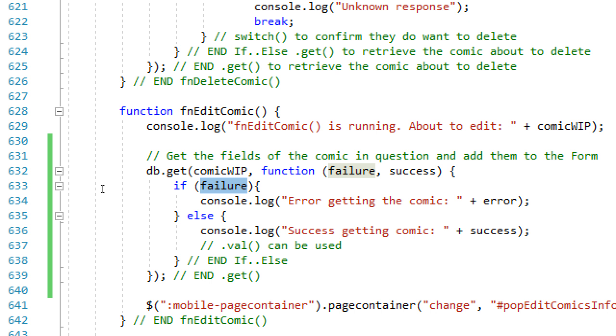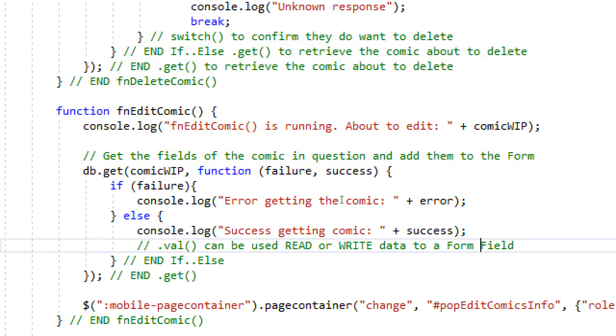Okay, failure or success. If there was a success, okay, the val method can be used to read or write data to a field, a form field, an input field. So we've previously used .val to read what's in that field. What did they type? We can also use .val to write something there. And that's what we want here. We have those fields that are waiting for us, that are empty. I don't want to type them manually. I want the system to do it for me. So we're going to write some things into those fields.